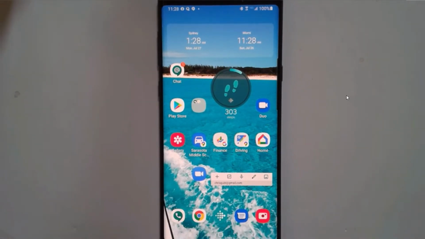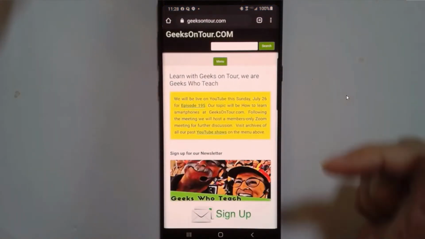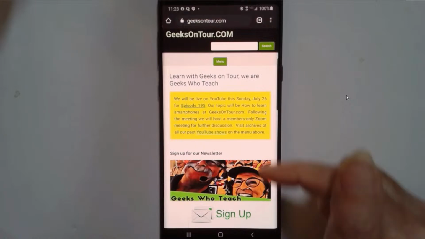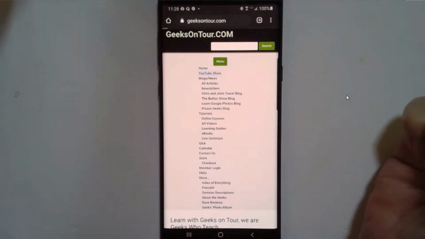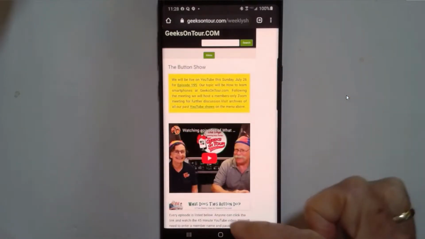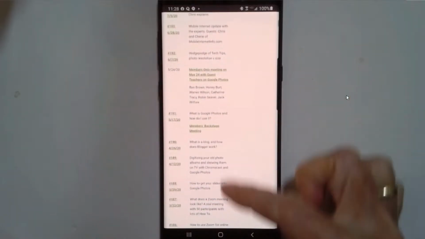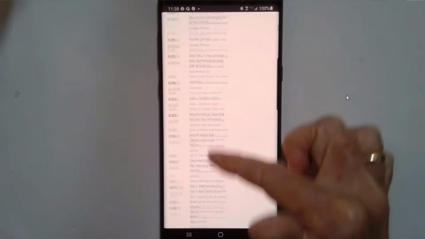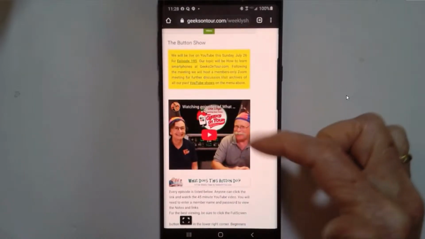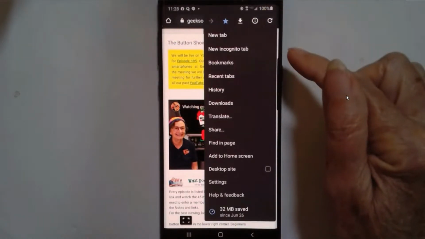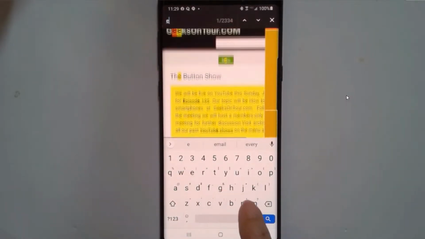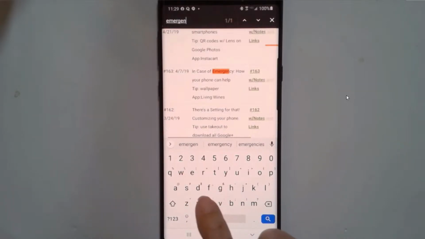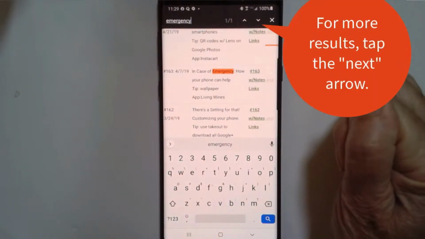First, I'll use an Android phone and the Chrome browser. So I open up the Chrome browser, and I go to geeksontour.com. Now I need to go to that page, so under the menu and the YouTube show. And here's that same page with all 140, 90, whatever episodes. I want to search for emergency. 3-dot menu, find in page, and type emergency. And it finds episode 163.